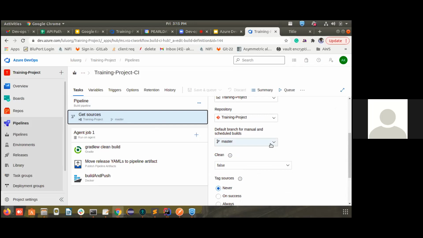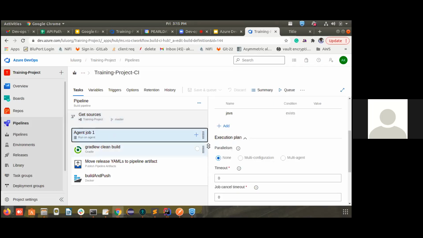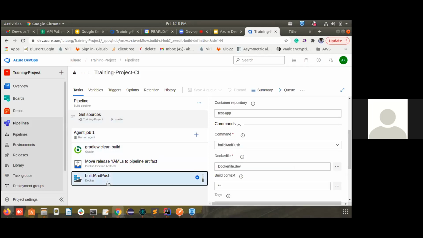Yeah, what about the running process? Is it serial or parallel? Gradle clean build, after that move, or is it parallel? So you can run move release first. No, this is not parallel, Firman, because our agent, I think we can also mention the parallelism here, but for now I don't think that is the best way, because only after the Gradle build will you be able to push that to Docker, right? So you have to classify it like that.